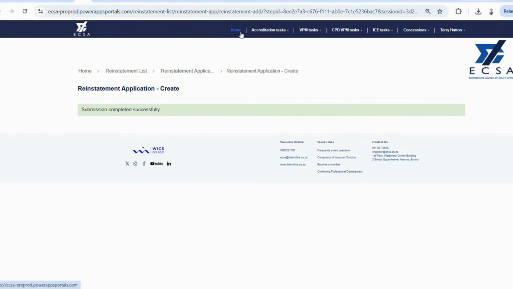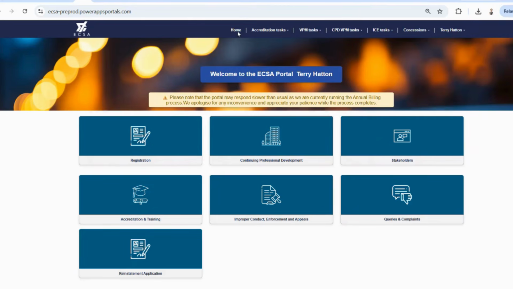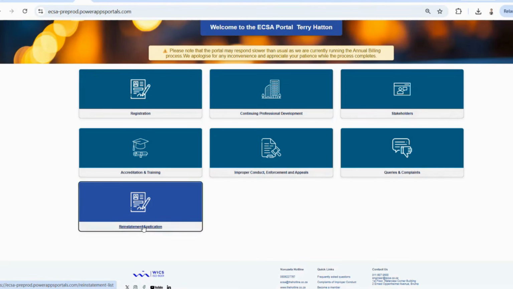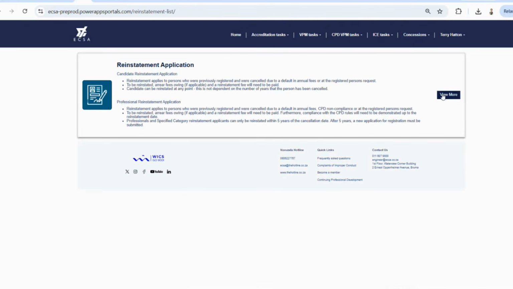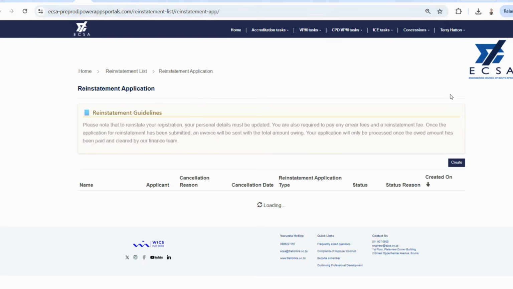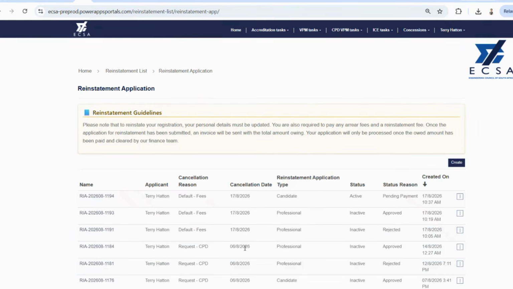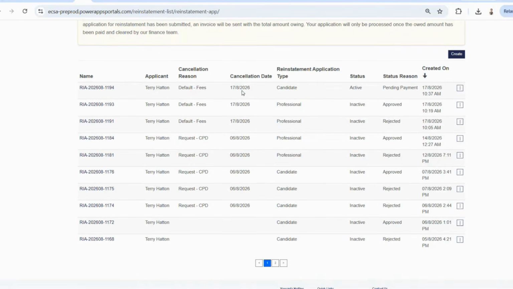Step 7. Track your application. To track the progress of your application, return to the home page, select the Reinstatement Application module, and click View More. The Reinstatement Application History table is displayed. The latest application and its status are visible. Your most recent application will be displayed together with its current status in the process. You can use this section to monitor the progress of your reinstatement application.